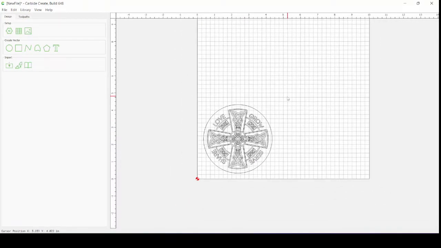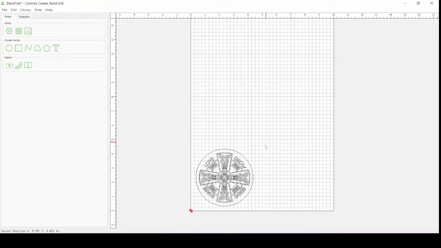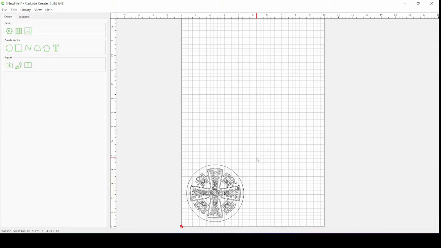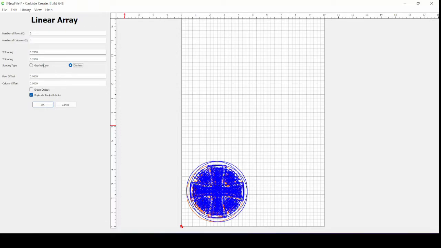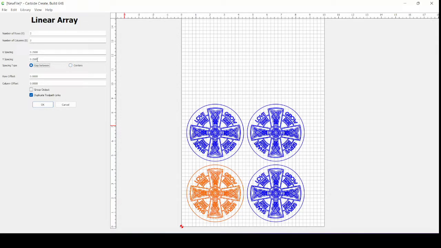And in Carbide Create, they have made it extremely simple. If I want to copy this and I want to make 4 of them, click the linear array, you pick the number of rows you want, the number of columns, the spacing, and I believe this defaults to centers, but if you put gap between, it'll space them out according to this. And then you can have column offsets and row offsets. But here's the beauty of it right here. The toolpath, duplicate toolpath links.